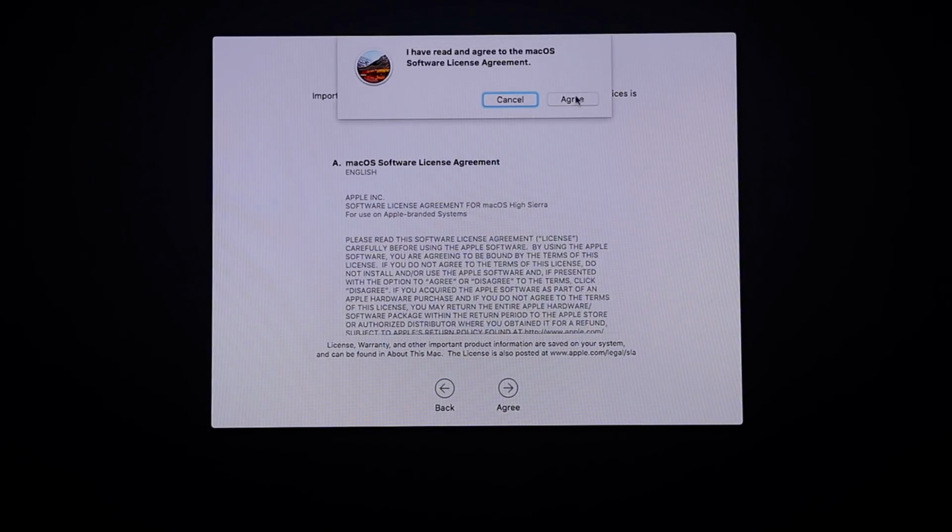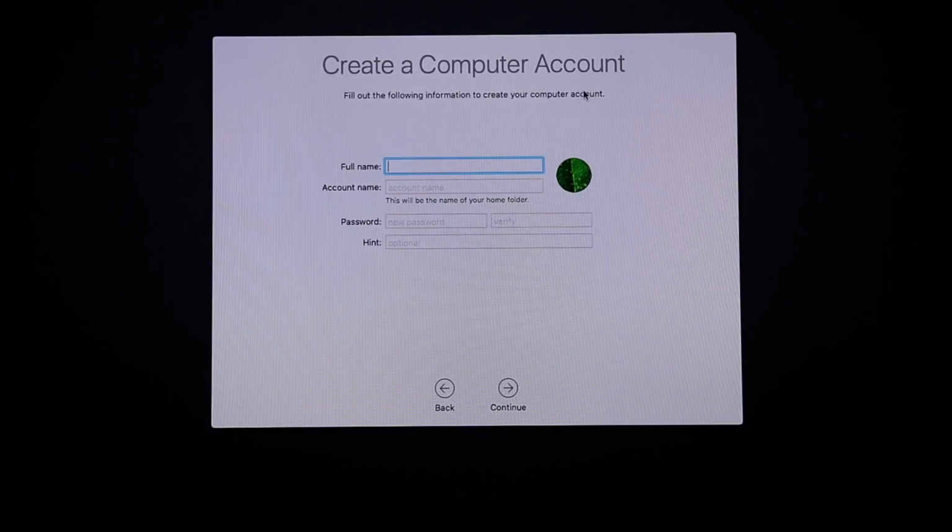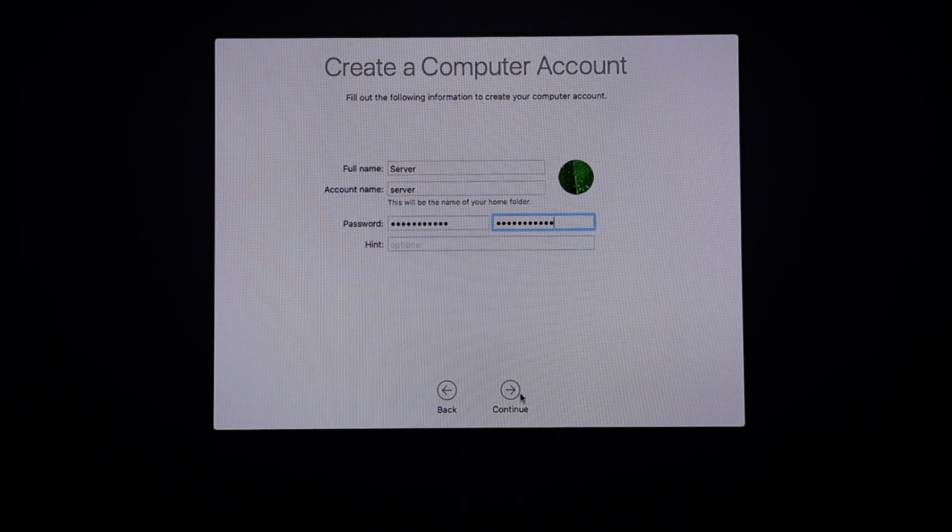We've got to agree to the terms and conditions, agree twice, and then we've got to put in a computer name and account. So let me go ahead and put that information in, and then we'll come right back. Okay, so now that I've got my information in there, I'm just going to go ahead and say continue. And so it's going to create the account for me. You can see that it's working on it right here to create the account.